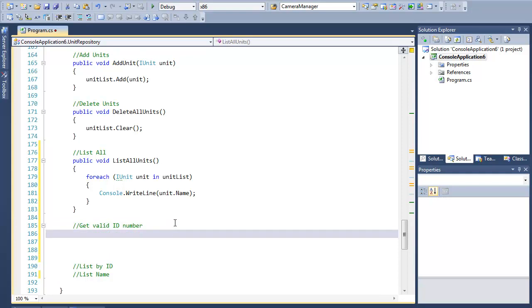All right, so public, this will return something, and I'm just going to say it'll return an int because we don't want double ID numbers. That'd be pretty cool, though. And we'll call this, let's see.